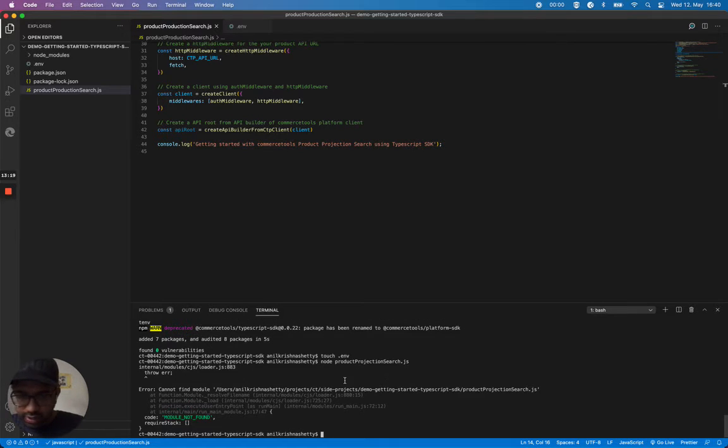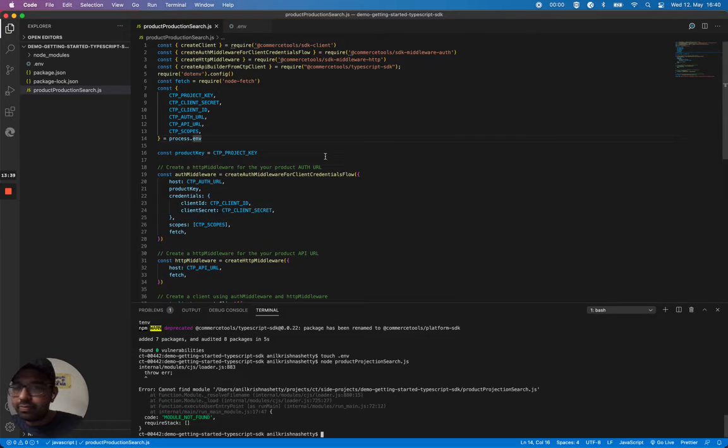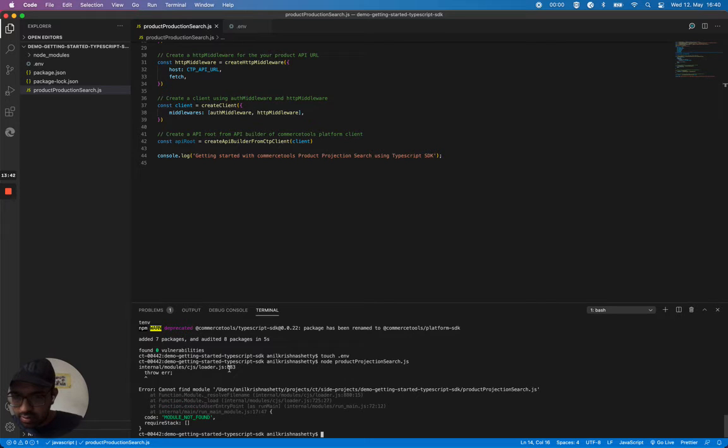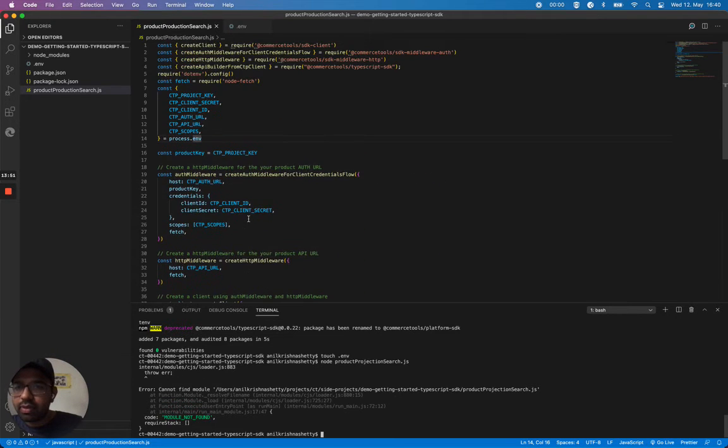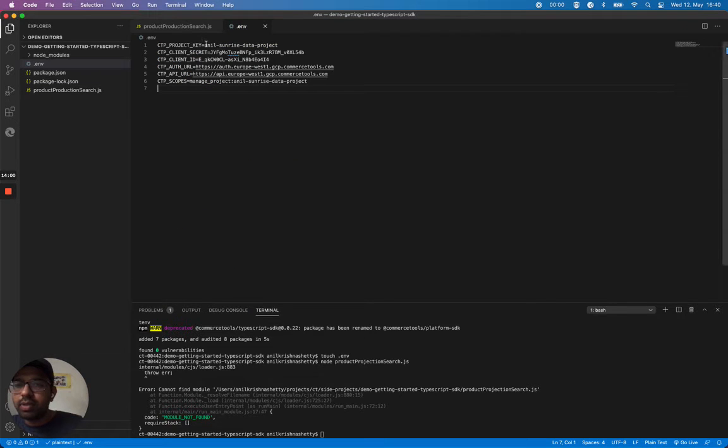Okay, I get an error, cannot find module, module not found, getting started product projection search, something is wrong. Let's see what's happening here. Loader, throws an error, module not found, require stack. CDP project key.